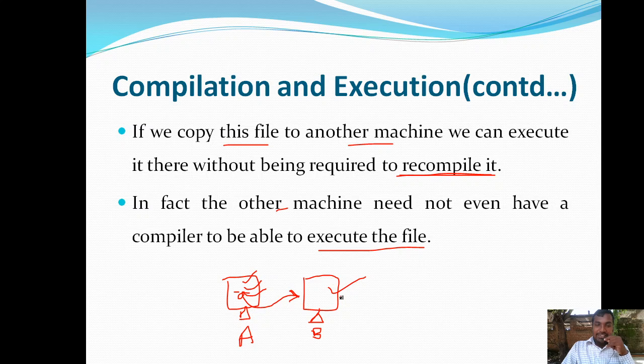And one thing you need to remember: here we have software called Turbo C on computer A. Turbo C is software where we can compile C programs and execute them. In computer B, we don't have any compiler to compile C programs. Even though machine B won't have any compiler software, it is able to execute these executable files and generate the program output.